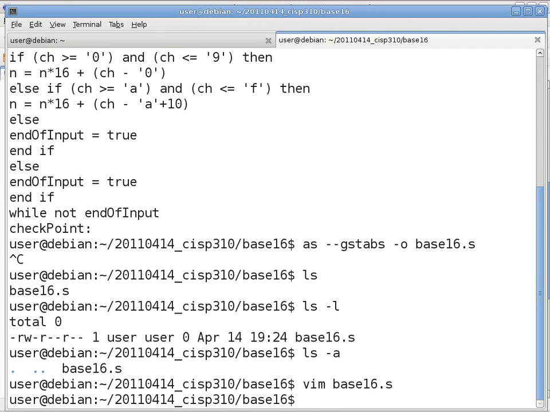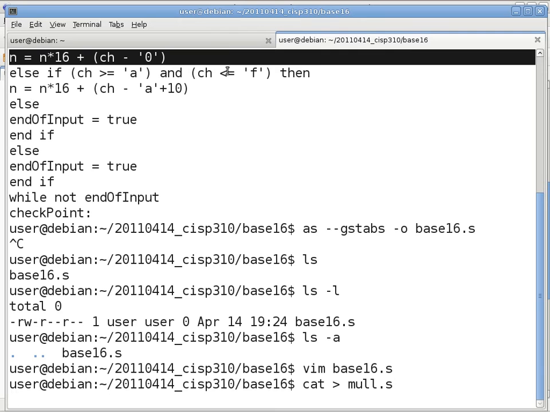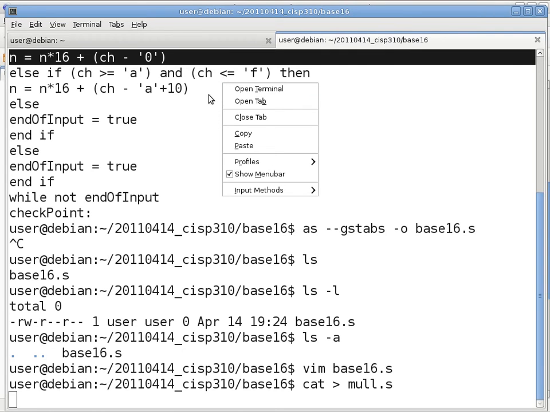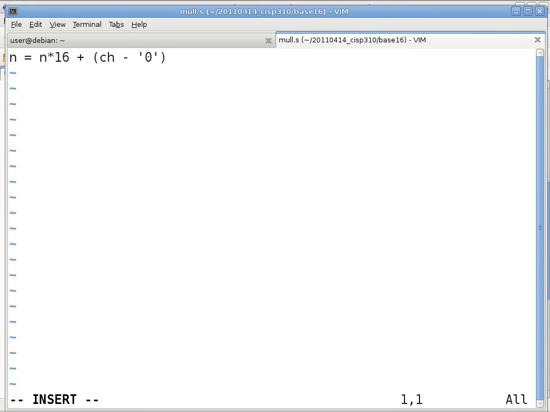Could you try to do the line n equals n times 16 plus ch minus '0' using the mull? Using MULL? Yeah, that's easy. Okay, let's do that. We just want to implement this one single line using the mull instruction.